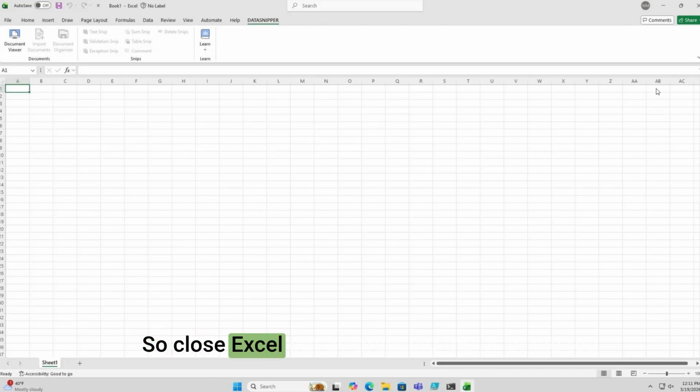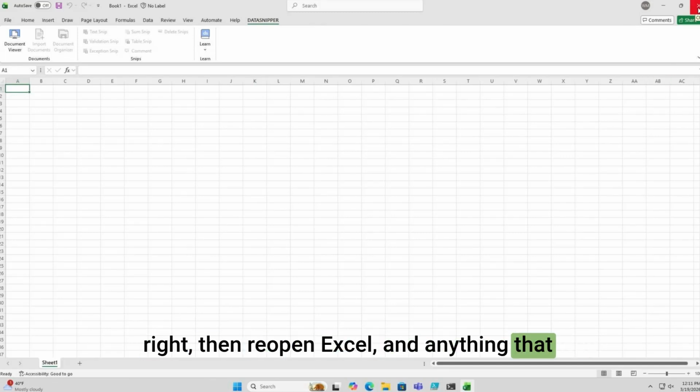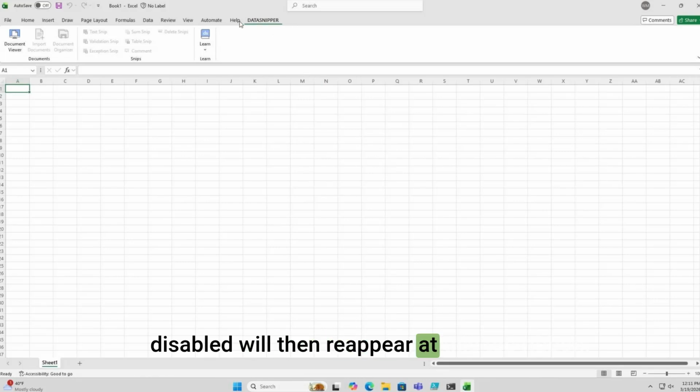So close Excel out by pressing the X in the top right, then reopen Excel, and anything that was disabled will then reappear at this top ribbon. And if it was enabled and you disabled it, it would then be gone from this top ribbon.